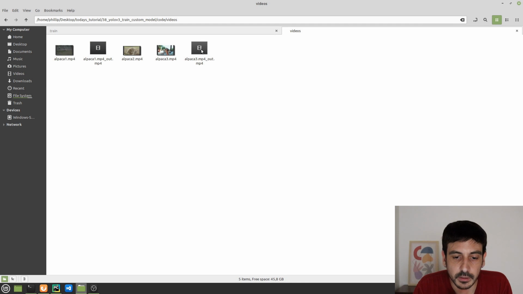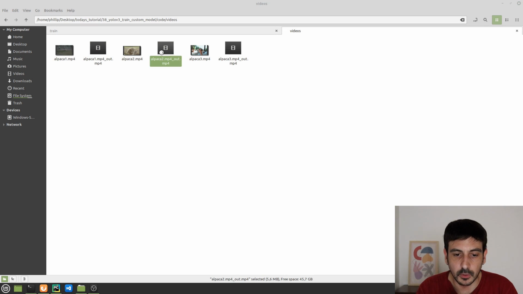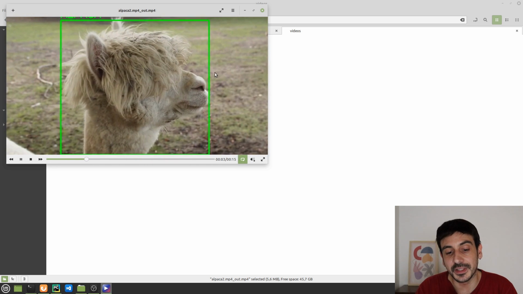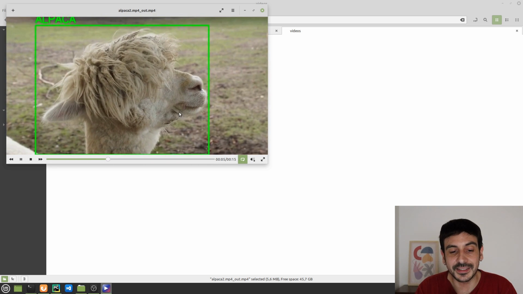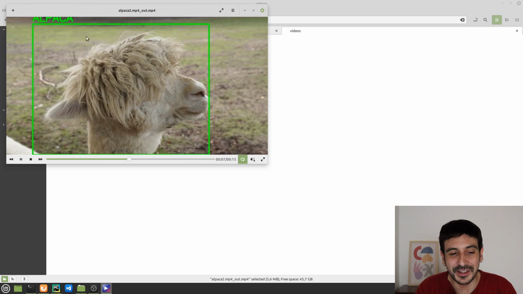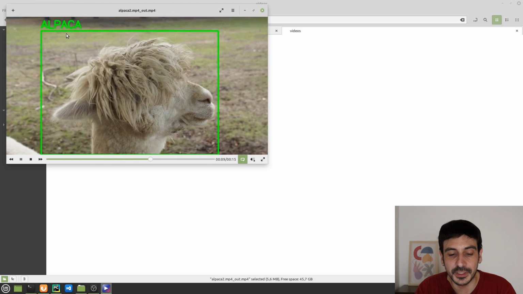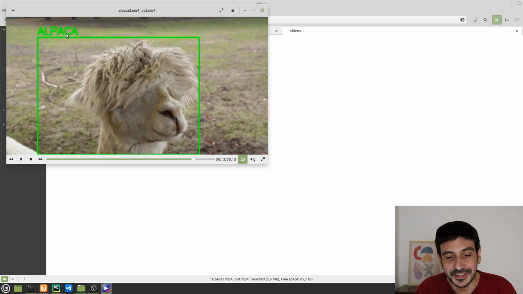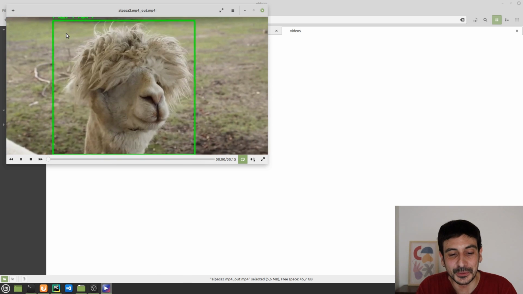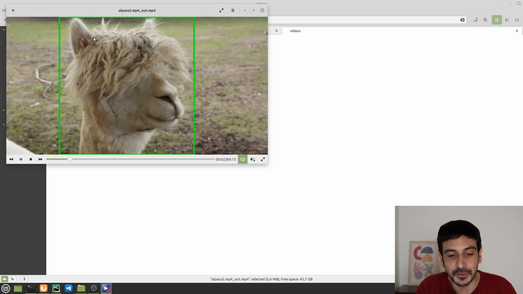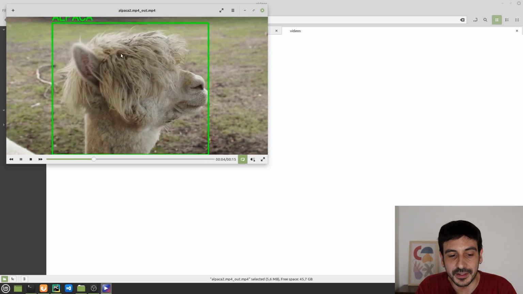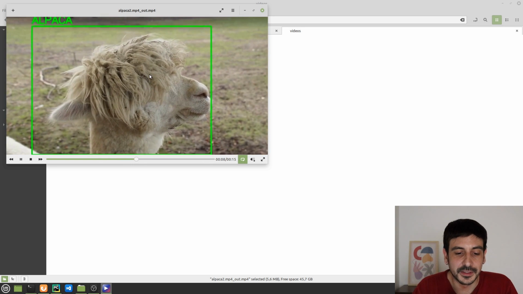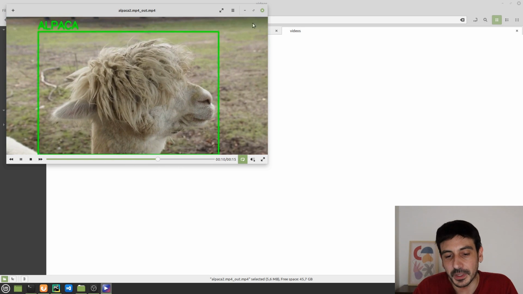Then let me show you another example, which is this one. And this is the other video I show you. You can see that we are also detecting exactly the position of the alpaca. In some cases, the text is going outside of the frame because we don't really have space, but everything seems to be okay in this video too. The bounding box in some cases does not really fit the alpaca face, but everything seems to be working fine.